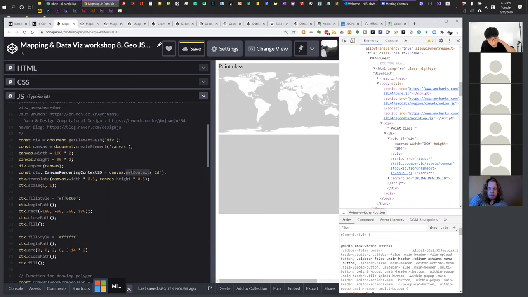Anyhow, because there's some deviation. So we use the getContext function that needs some context. Actually, we can Google it. Yeah, this is a really good chance to Google it.